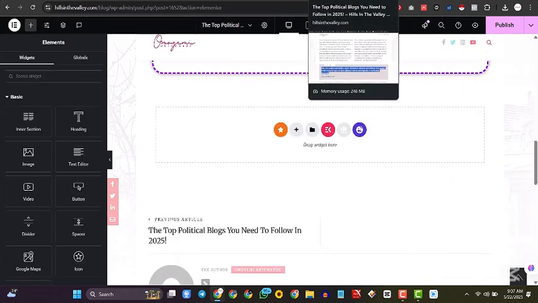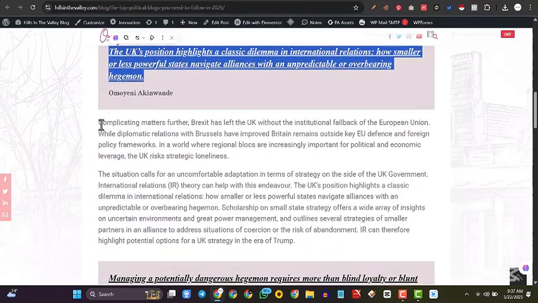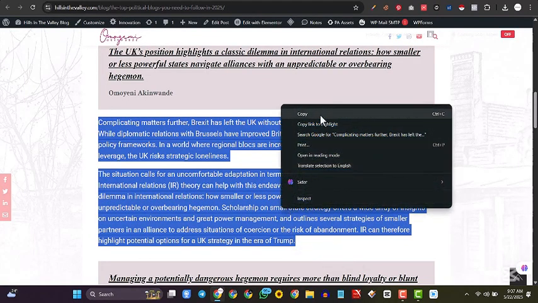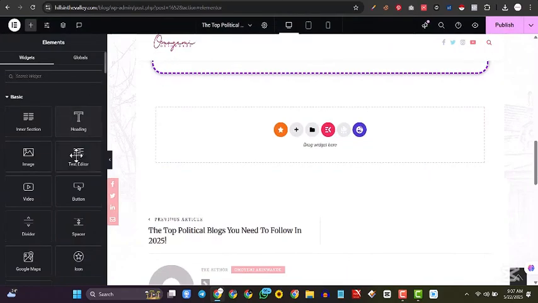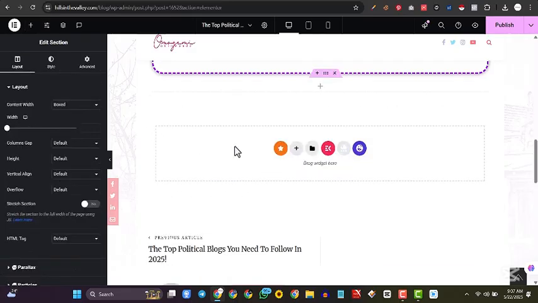So in the next section we have this, and you know how to do this. All I'm going to do is be very fast now because this is around 27 minutes. I'll copy this entire text, come to this place, and create another section, just one column, and this is the section here.